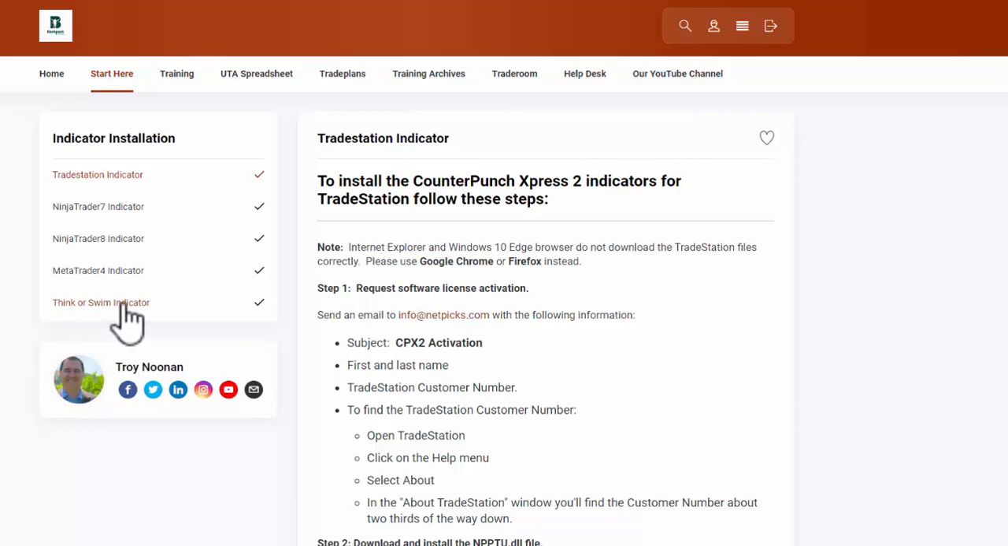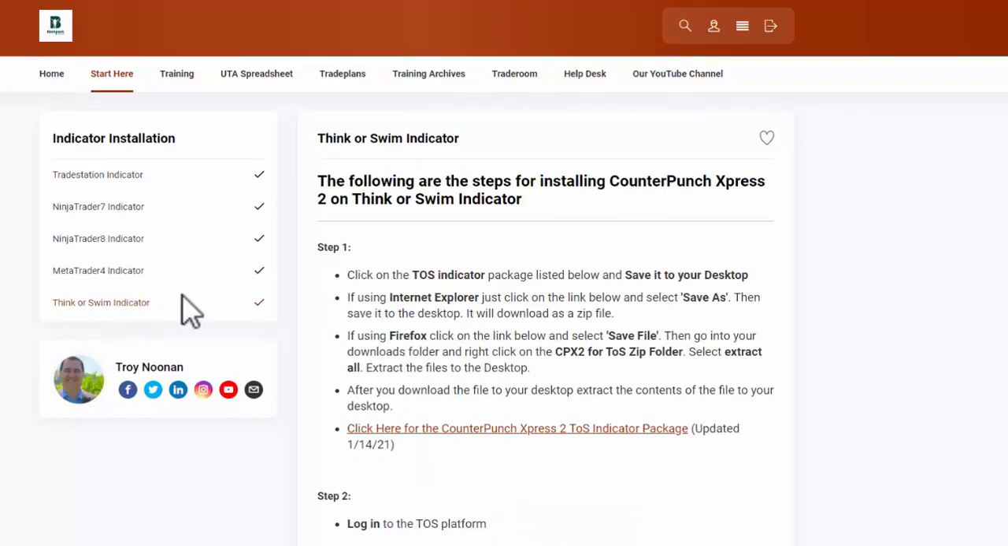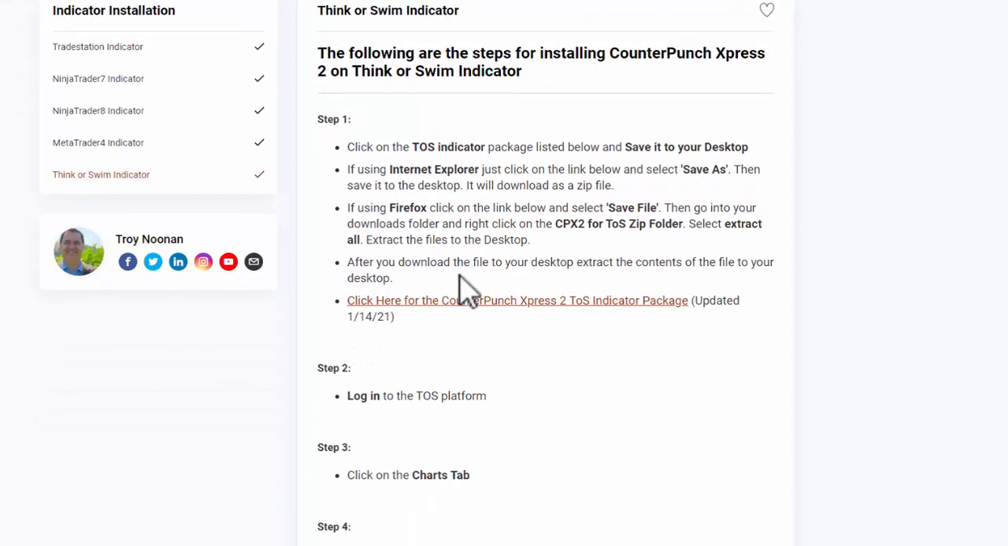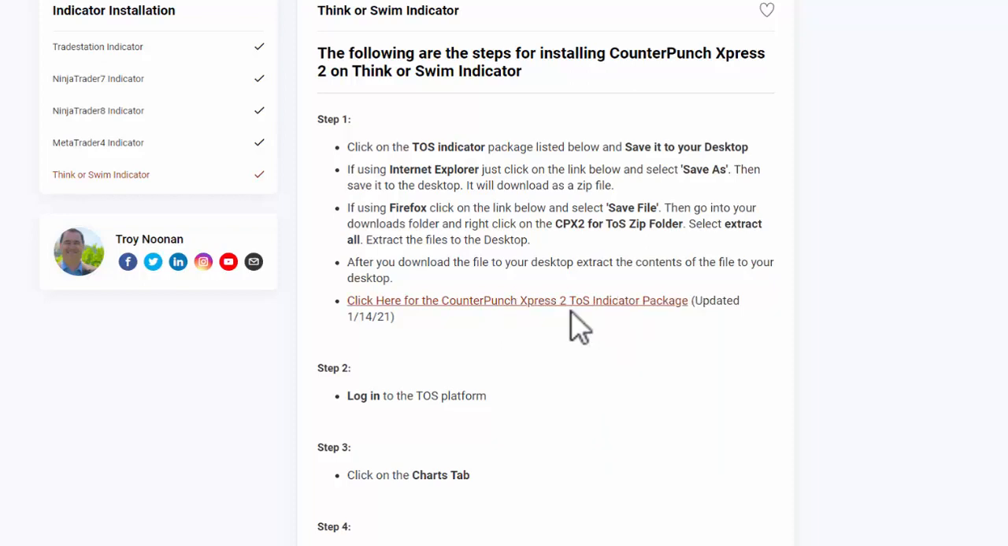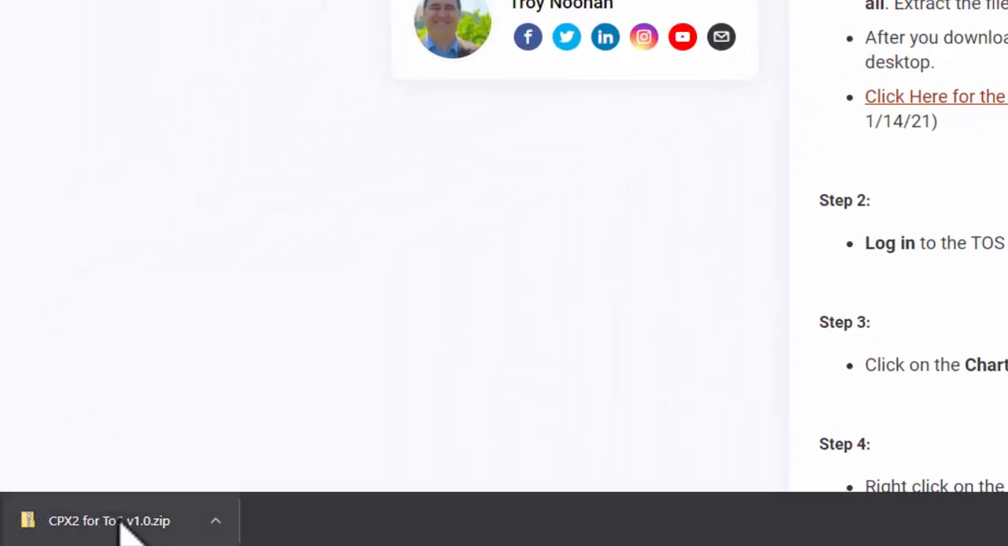So you're going to click on the Thinkorswim post here on the left, and then you'll see in step 1, you're going to want to read this because depending on what browser you're using, there are slightly different instructions. Okay, if you're just using Chrome like most people, you can just skip right down to here, click here for the Counter Punch Xpress 2 package. And depending on your browser, you may need to right-click on the link and then open it in either a new tab or new window. So once you do that, you'll see that it downloads here.